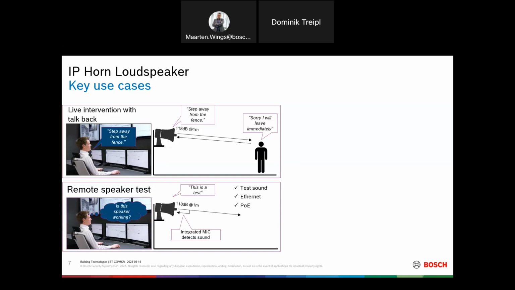Then there is something which we call remote speaker test. Imagine that you have a certain facility, maybe a campus where you have various remote locations with these speakers installed, or maybe an airport application, or a large industrial site where you have a long fence line and you have the speakers installed. If you want to test the speakers during maintenance to ensure that they are working, it would not make a lot of sense to physically visit every speaker. It will be very time consuming and very costly if you need to pay the man hours for that. So what we can do is a remote check on the speaker.